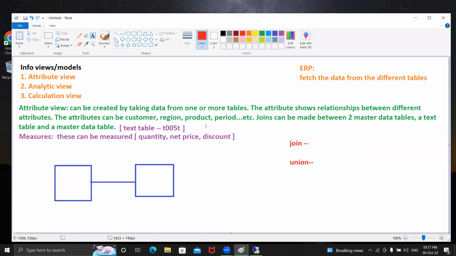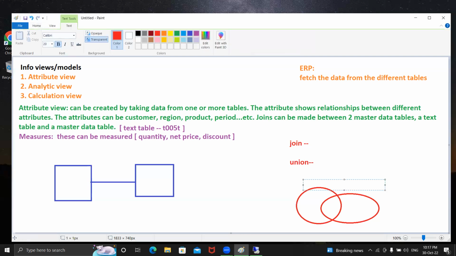For example, we have two different sets. This is set A, and this is set B. I'm very bad at drawings. Okay, this is set A and this is set B.